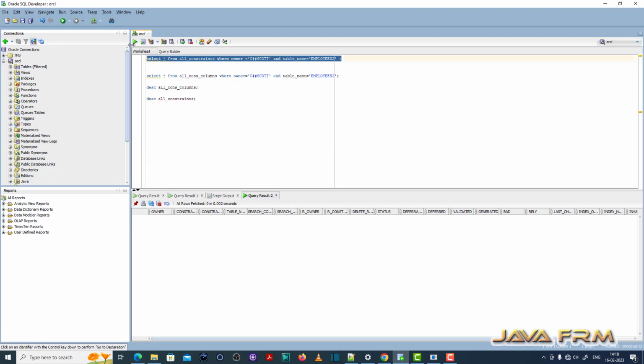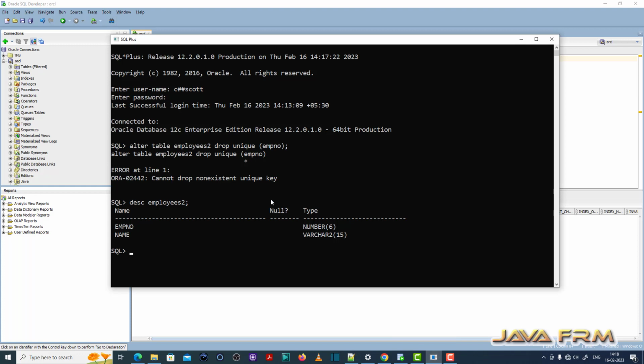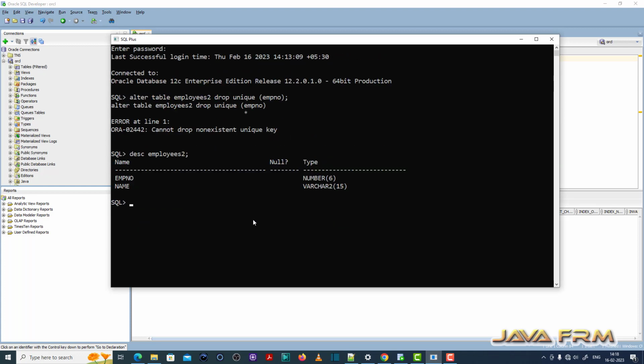So I am running this query: select * from all_constraints for the current user, with DBA access. So no unique keys are there. So what I am doing, I am dropping the table employees2. Now I am freshly creating this table employees2 with the unique key.